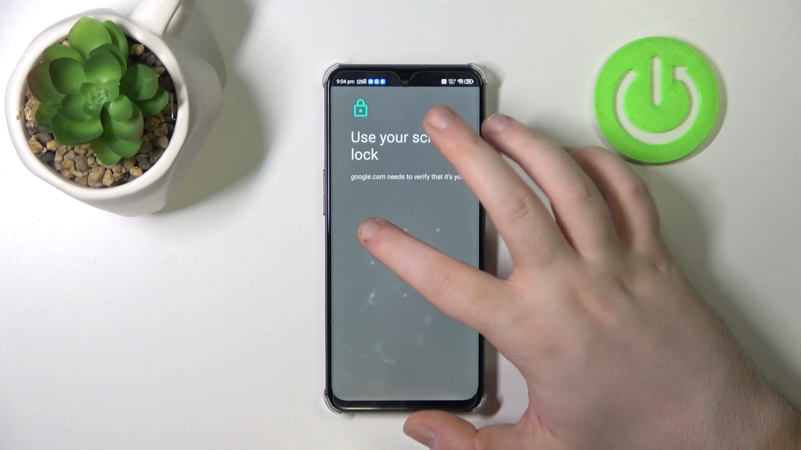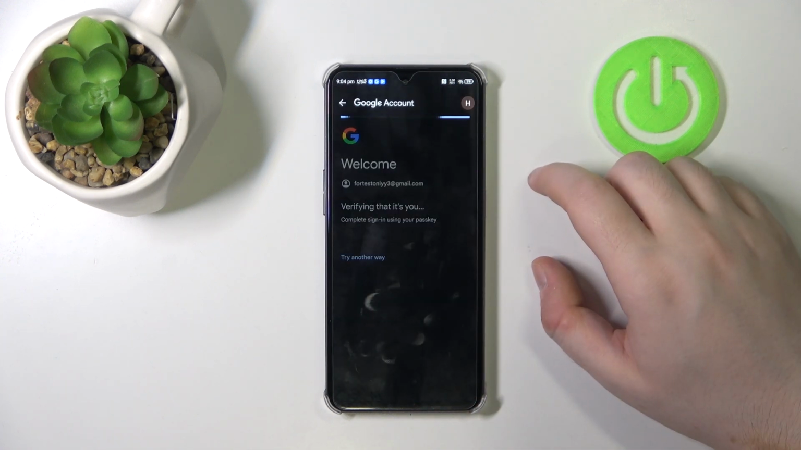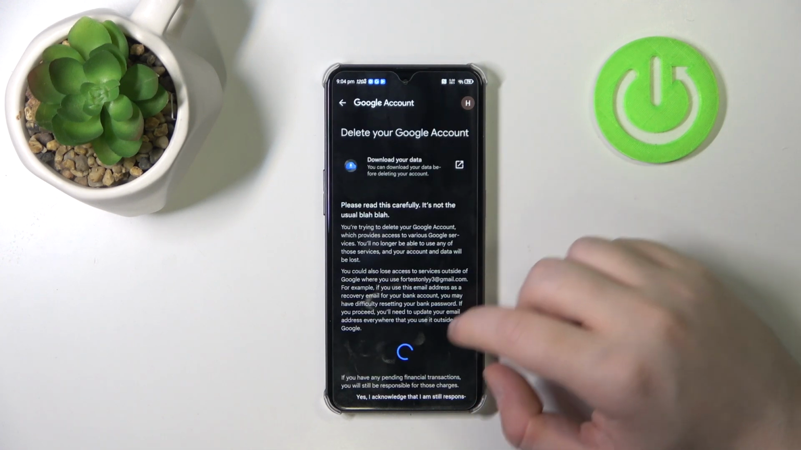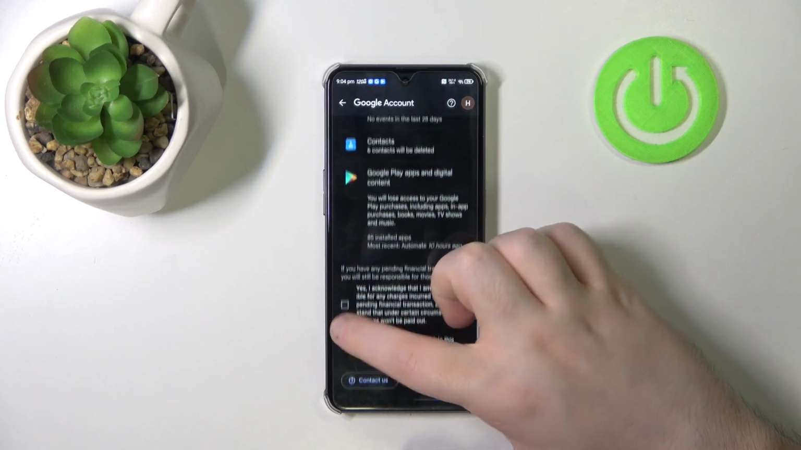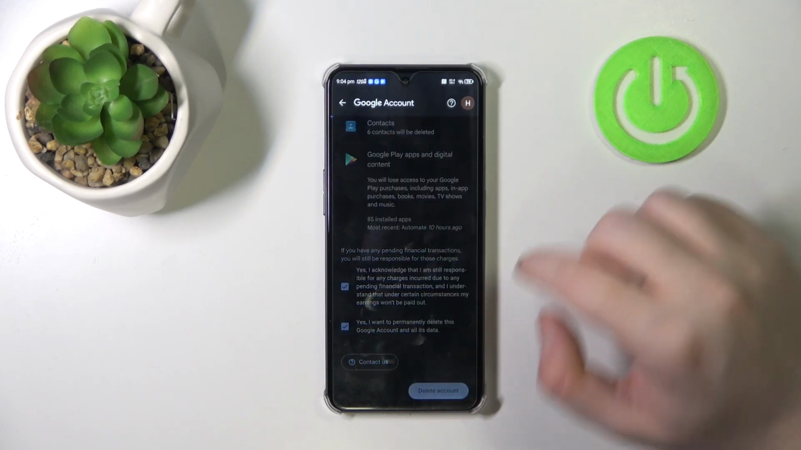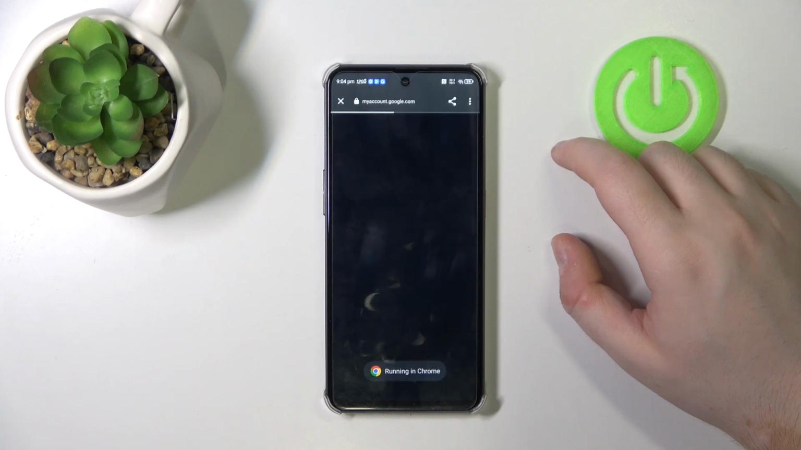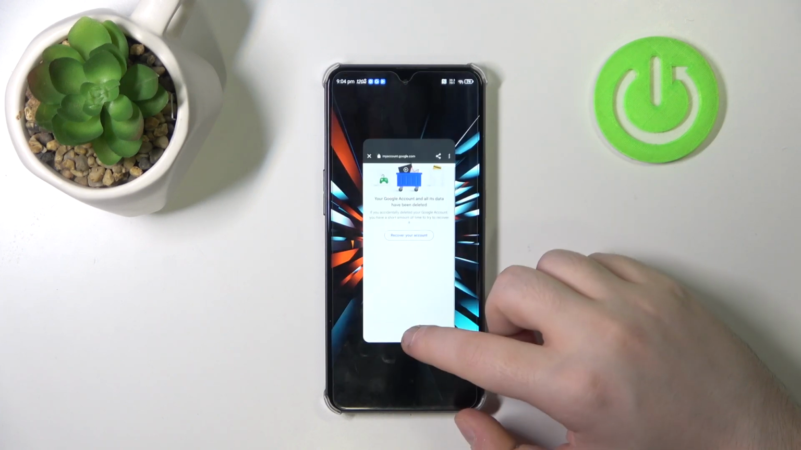Now you have to use your lock screen pattern. Then you have to scroll down again and check these two checkboxes. Then click delete account. And now your account should be removed.